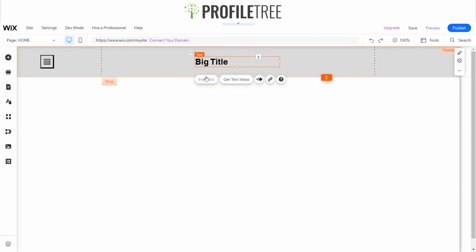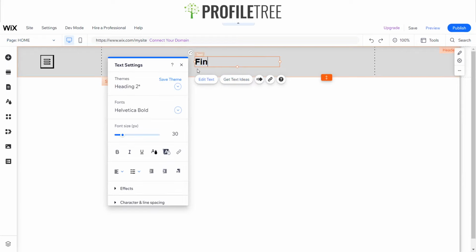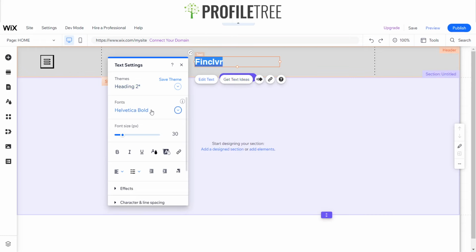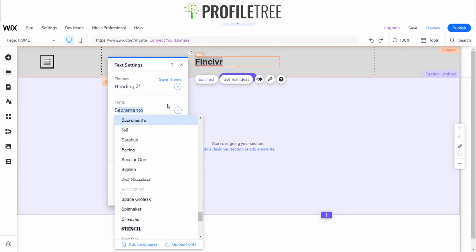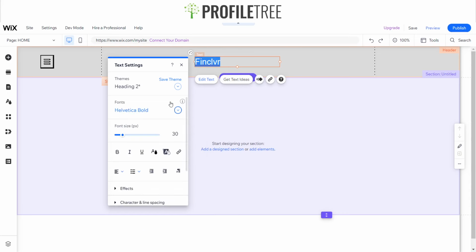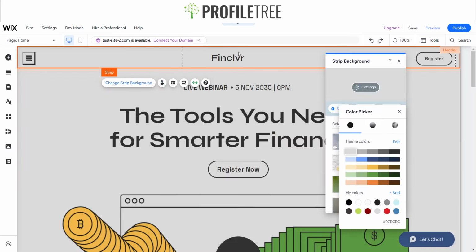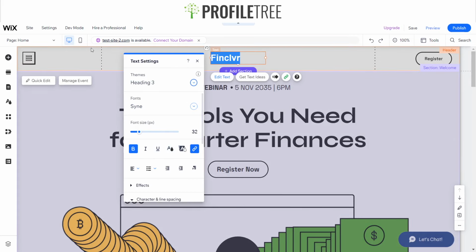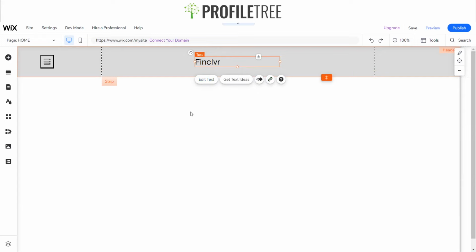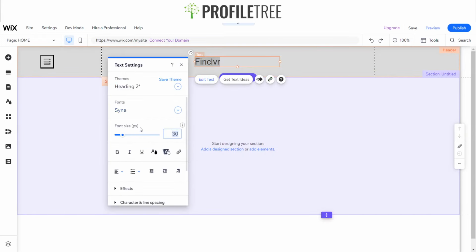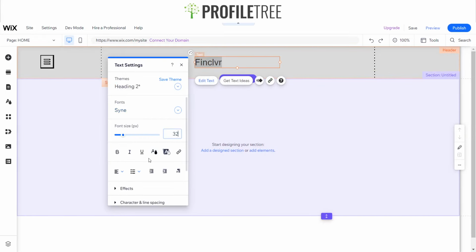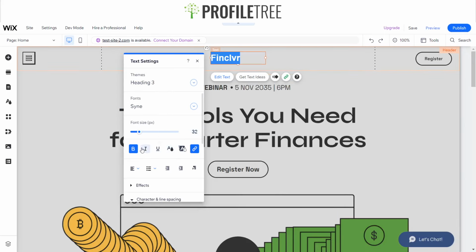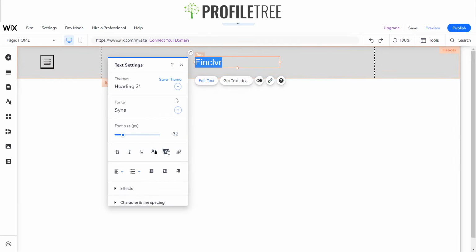Okay. And then we'll change out that text. I think this one was Syne. Let's see. Syne at a 32. And it's also bold. Okay, there you go.